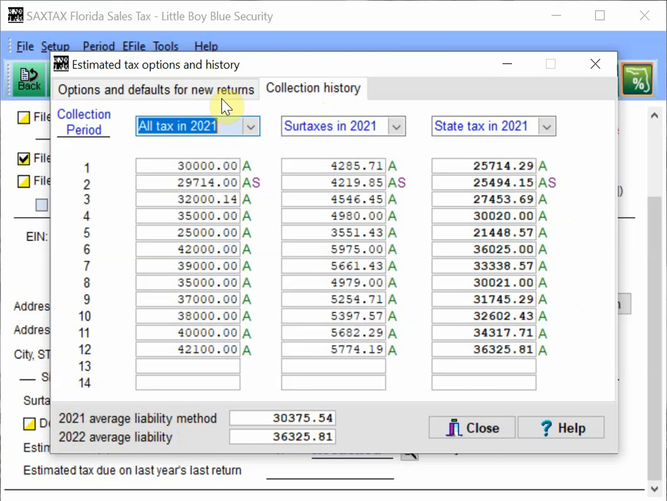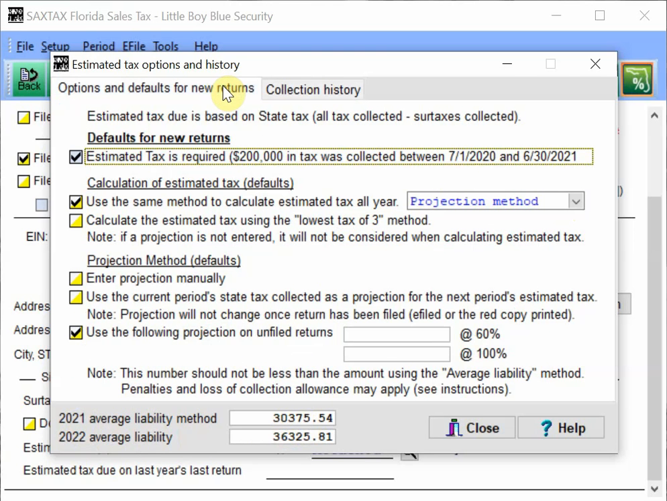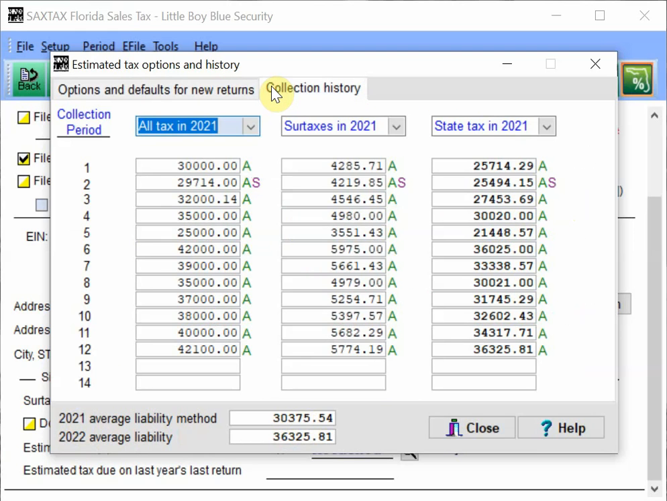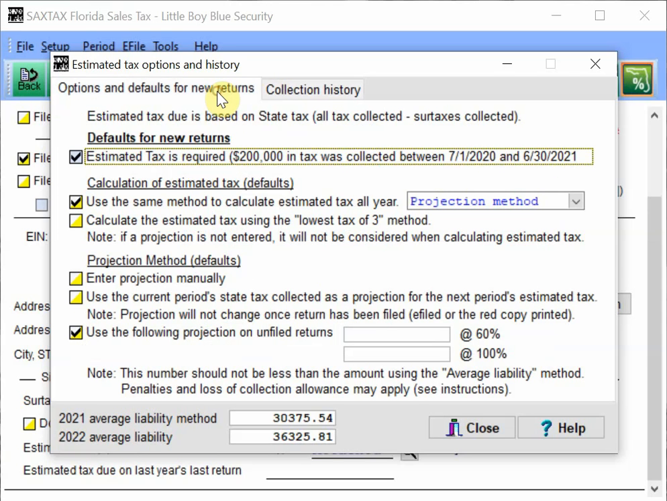Also, at the bottom of the screen, you will see the current year's average liability, starting with December's return filed in January. The current year's average liability is used instead of the last year's average liability when you have chosen to use this method. For some odd reason, the DOR requires this change in December's return instead of waiting for the first period of next year's return to make the change.